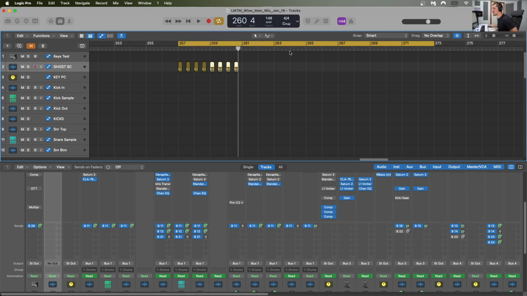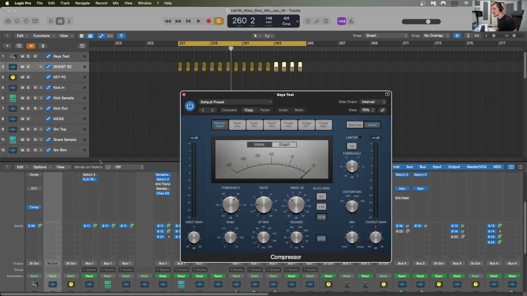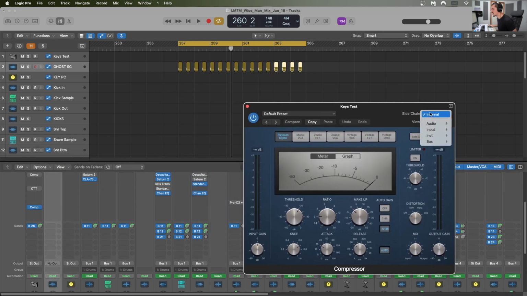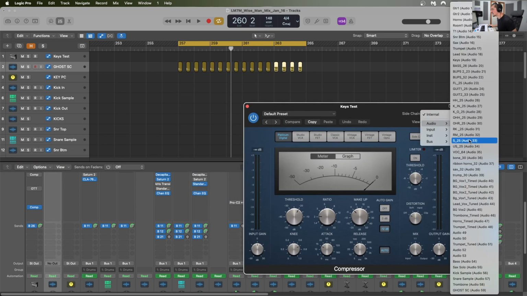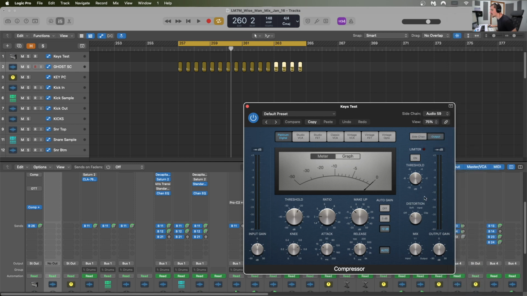Trying to do this quickly. Let's just do 4 bars of this. This is not being outputted because there's no output right here. So we can't actually hear it going to the mix bus and being outputted from Logic. However, what we can do is come in here and set up another compressor. I'll just use the stock one for this purpose. Sidechain, we can set that to the ghost sidechain, which will be all the way at the bottom right here.